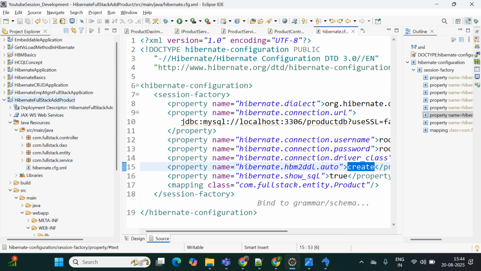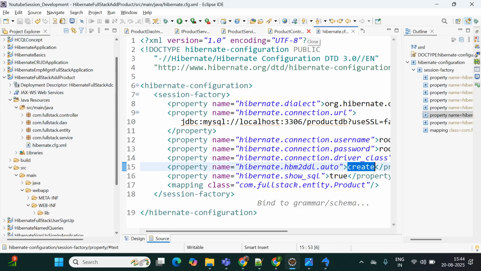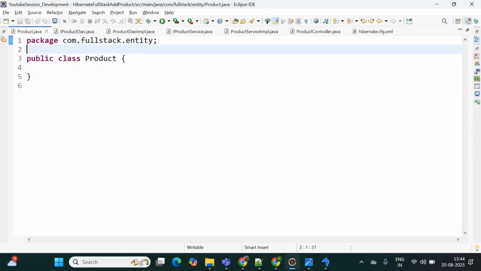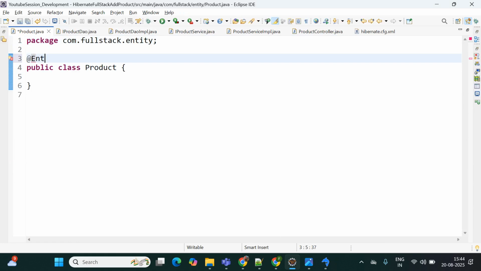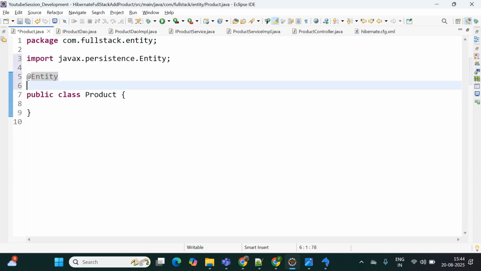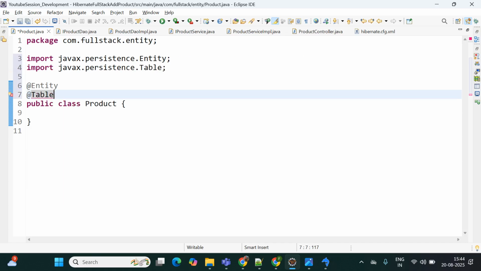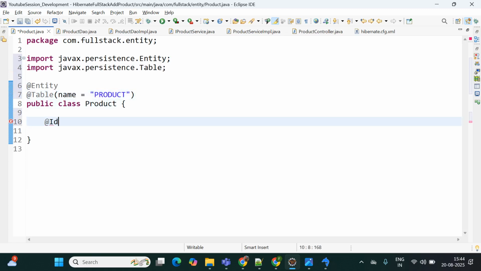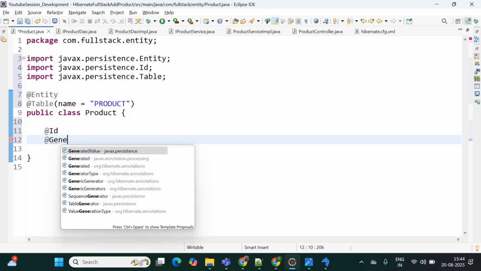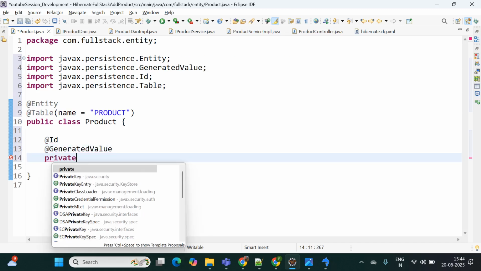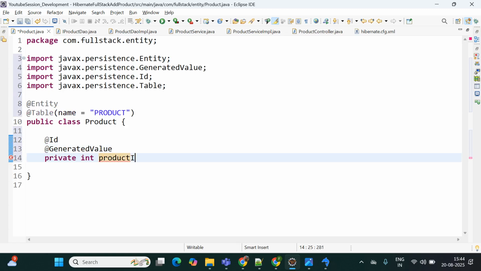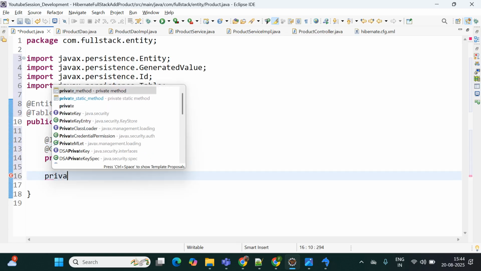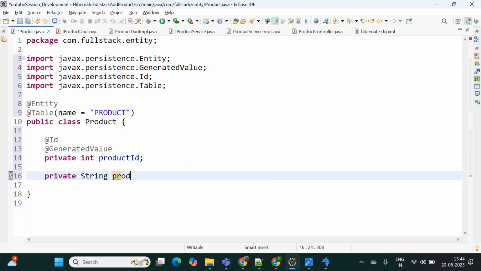For that perspective, we'll simply come back to Product.java. See, here we have Product.java available, right? And we'll start with the implementation part. Simply use annotation @Entity. Next we require @Table. The table name, I am giving table name as product. Next, using @Id, it means this is the primary key. @GeneratedValue, it means this will be auto increment. I am giving here private int productId, you can simply consider. Next, private String productName.